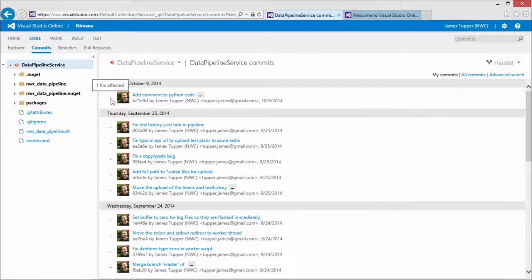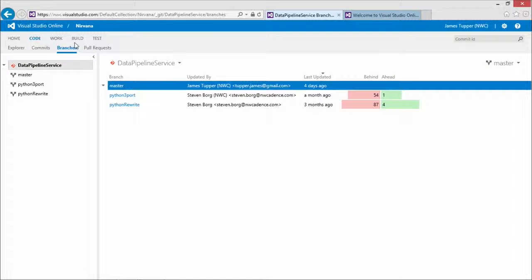So if I hover above this one, file affected. If I hover above another one that has a larger circle or larger dot, we get 2 files affected, and so on. So the larger the dot, the larger the commit actually was, whereas the smaller the dot, the smaller the commit was. Makes sense. Cool. So moving along, there's also a branches area as part of this code.